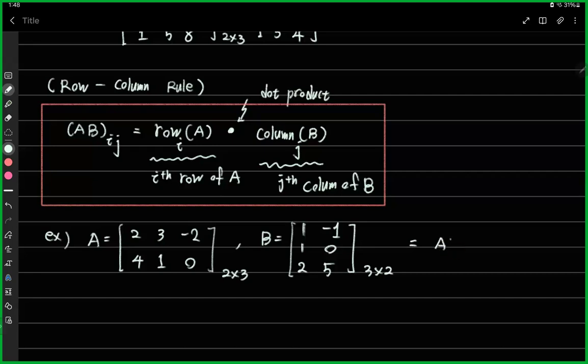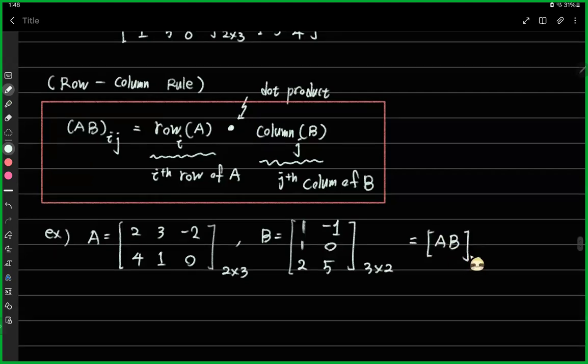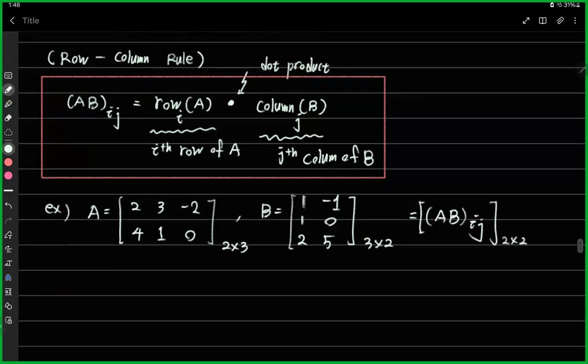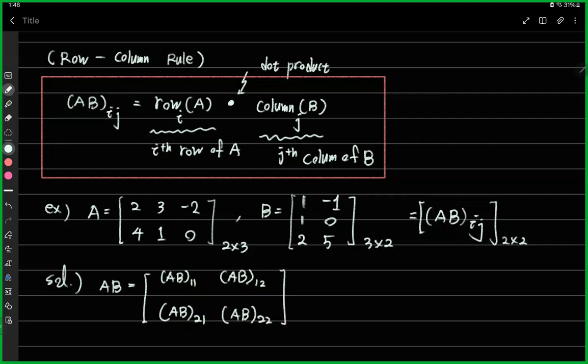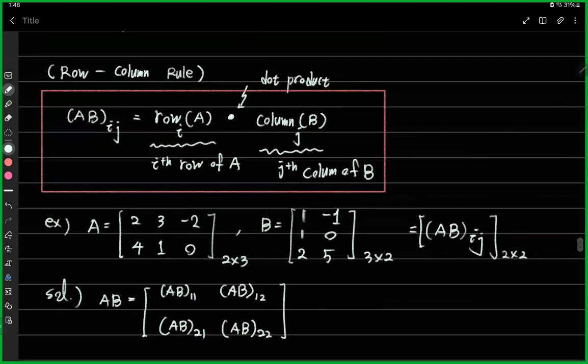So we're going to get AB, whose size is going to be 2 by 2. Yeah, the ABIJ entries. Okay. All right. So let's do this. The solution: we apply the row column rule. So then AB is going to be AB 1 1 and AB 1 2, right? And then AB 2 1 and AB 2 2, isn't it? So we're going to find each entry of AB by applying the row column rule.